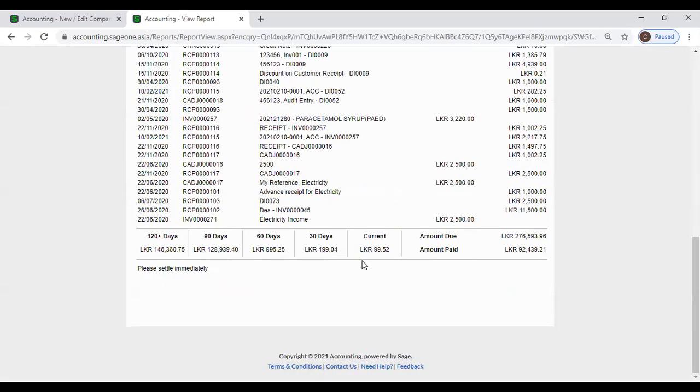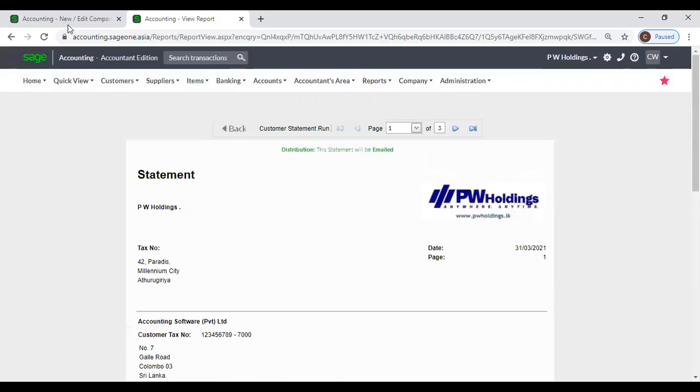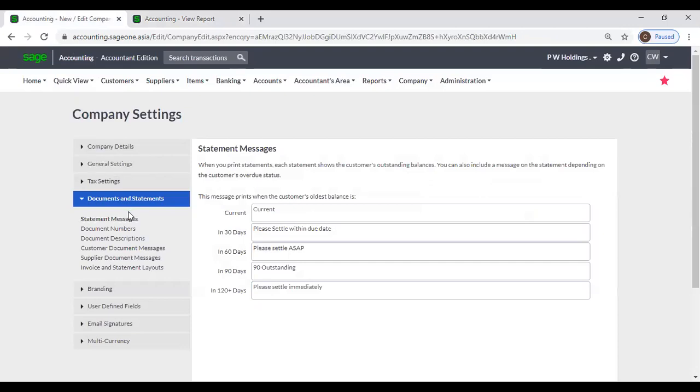Now in the system generated customer statements, you can view age analysis of that customer. So now here you can view current outstanding, 30 days, 60 days, 90 days, and 120 days plus days outstanding. So now from this document and statement messages, we can add a note or statement to the customer statement.